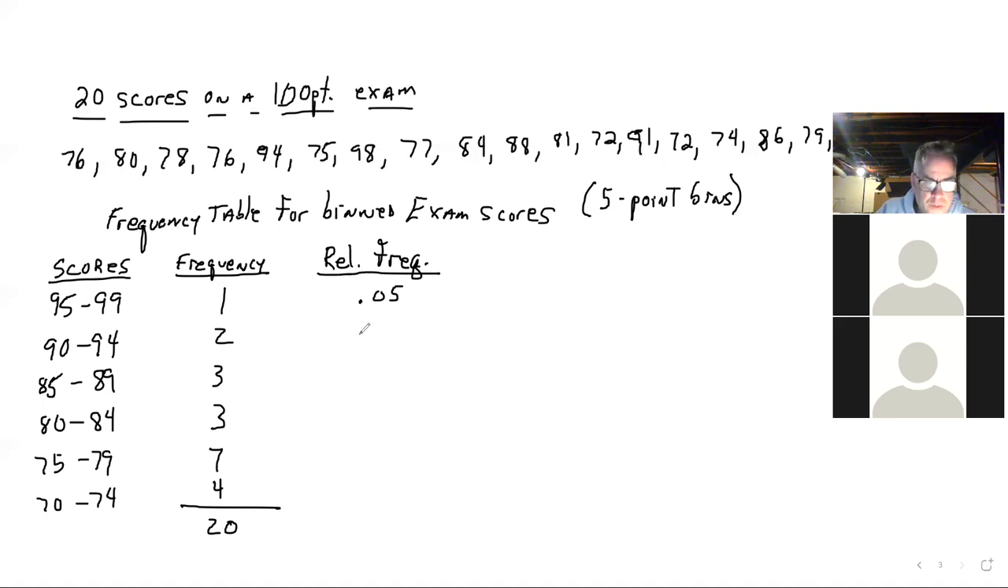2 out of 20 is 0.10. 3 out of 20 is 0.15. 3 out of 20 again is 0.15. 7 out of 20 is 0.35. And 4 out of 20 is 0.20 or 0.2.